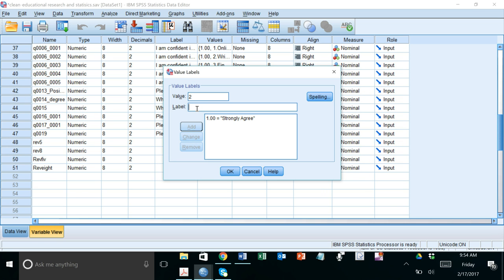2, agree, we are reversing. 3, neutral. 4, disagree. 5, strongly disagree.